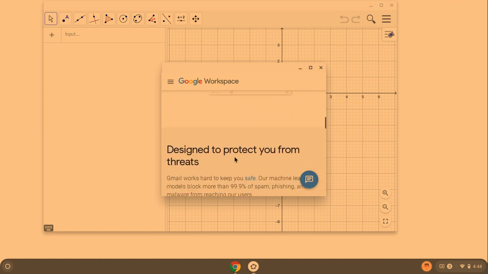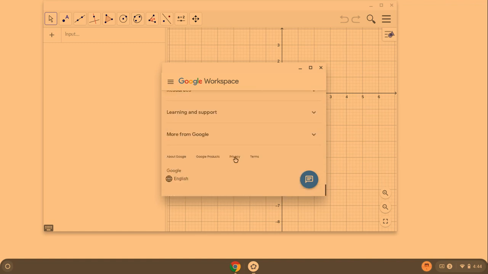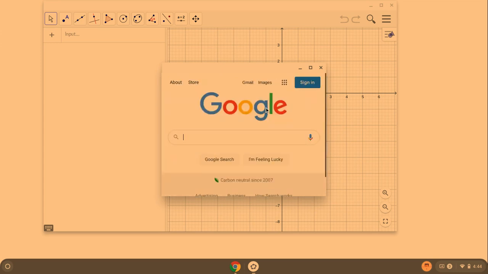scroll all the way down. Okay, all the way down. Press Google, and there you go.